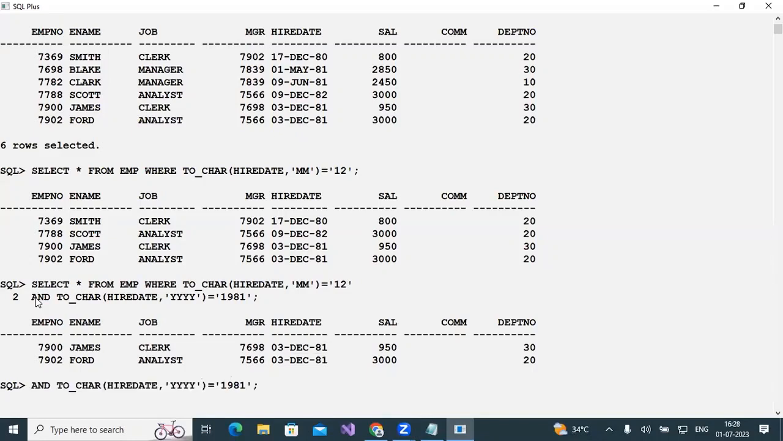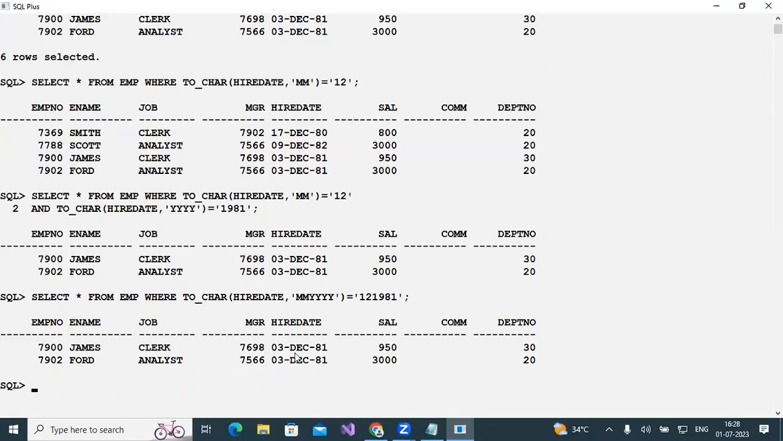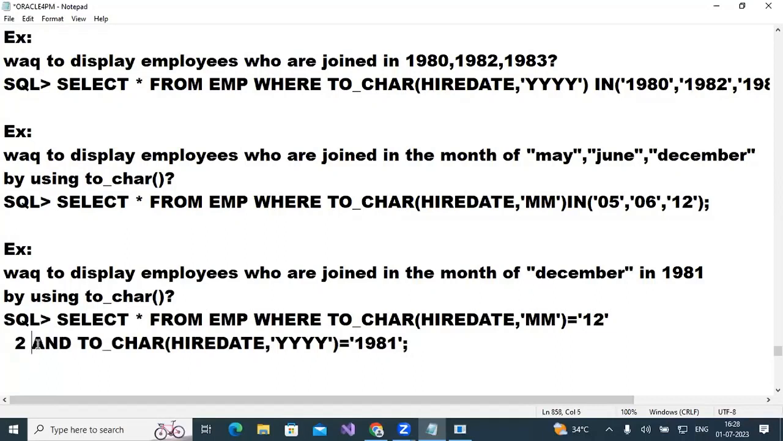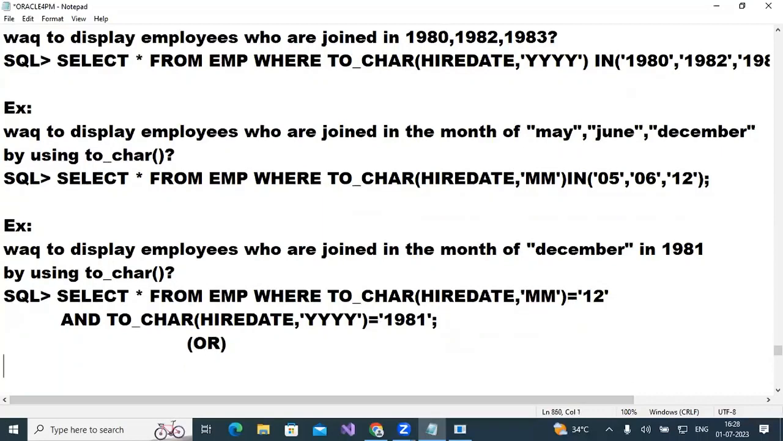Then how can I do it? No need to write multiple conditions here. You can call MMYYYY is equal to first what? What is my month? 12. What next? 1981. If you combine them, you can use it like this and execute. Again, you will get the same results. Right, write it down below. You can write this one or else whichever one looks easy. You can use that. No problem.